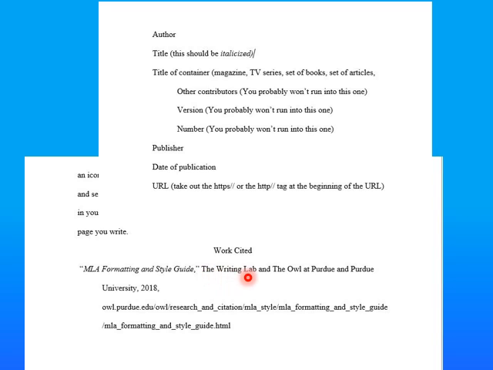Then you have your publisher, which is the writing lab of the OWL at Purdue and Purdue University. A long-winded one. But you know what? This might be the title of a container, and this could be, say, New York Times or Vogue magazine or something like that. But if it would be, then that would not only be the container, it'd probably also be the publisher. So you'd have it listed twice, once for the container and once for the publisher. If there's other pertinent information, you would include it in that area.